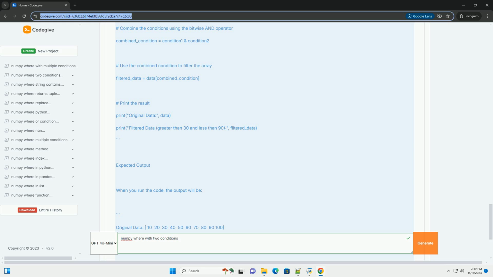Setting up. First, make sure you have NumPy installed. If you haven't installed it yet, you can do so using pip. Importing NumPy. Let's start by importing NumPy. Creating a sample array. We'll create a NumPy array for demonstration purposes.